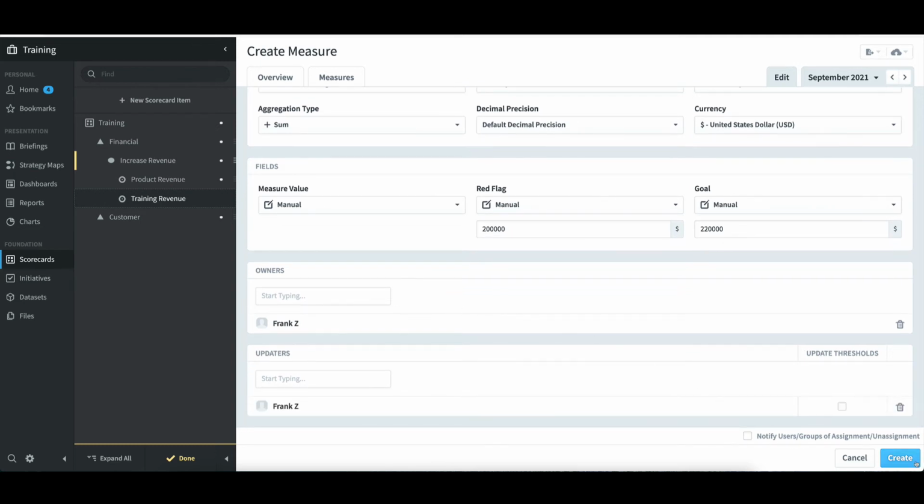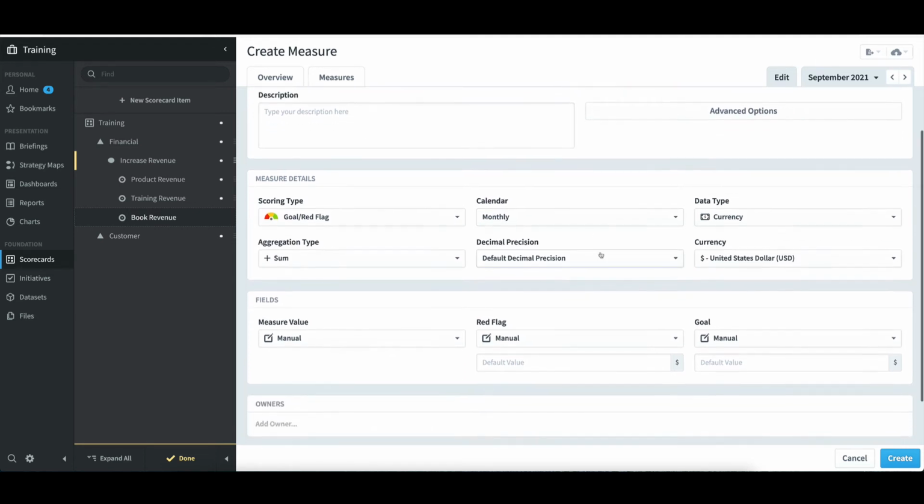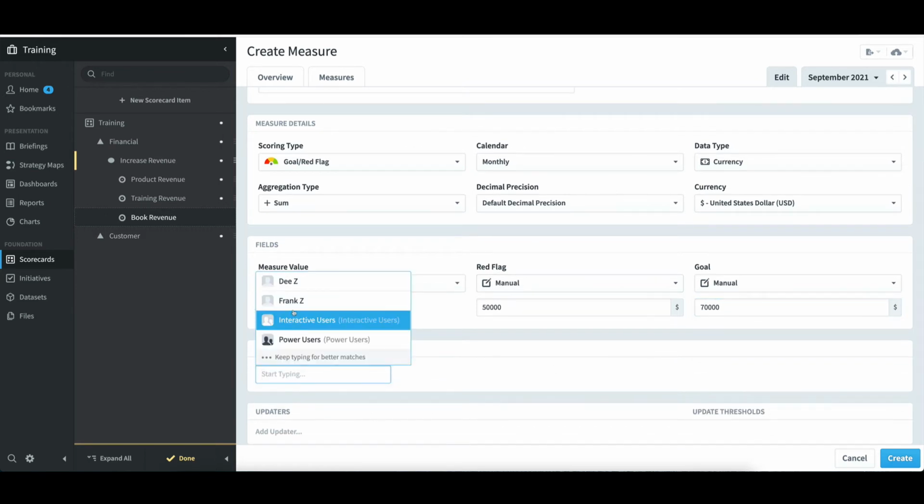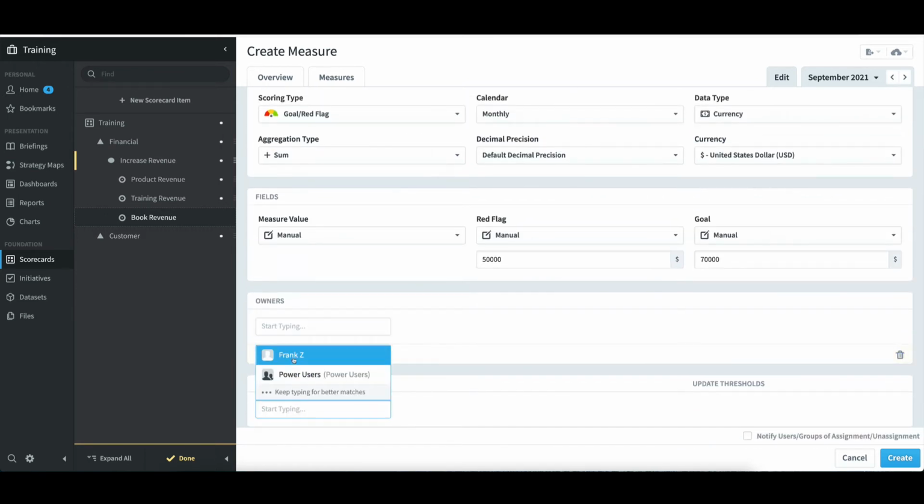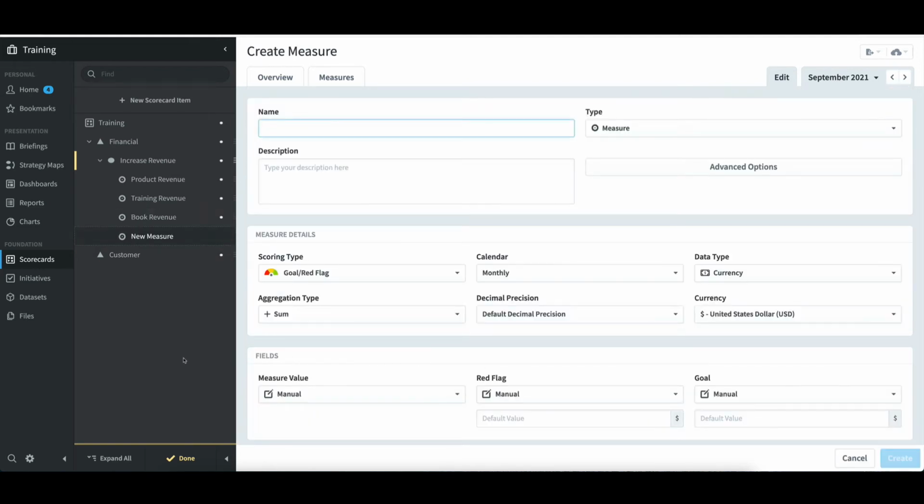So I'm done with that. I'll select Create. I'm going to quickly create one more measure named Book Revenue. This time I'll set the red flag value as 50,000, goal is 70,000, and make myself the owner and updater, and select Create. At this point, we've defined 3 measures under the increased revenue objective.